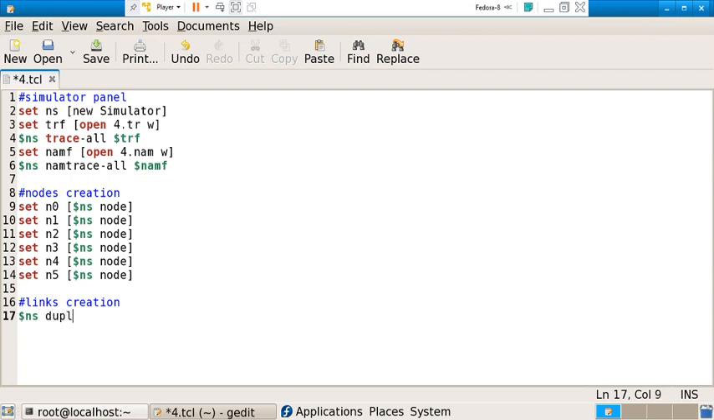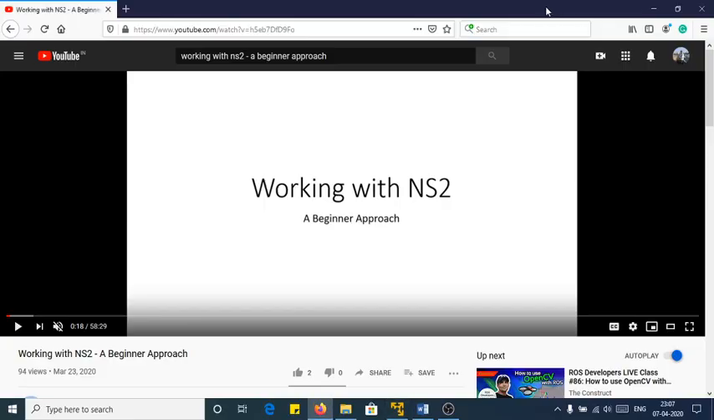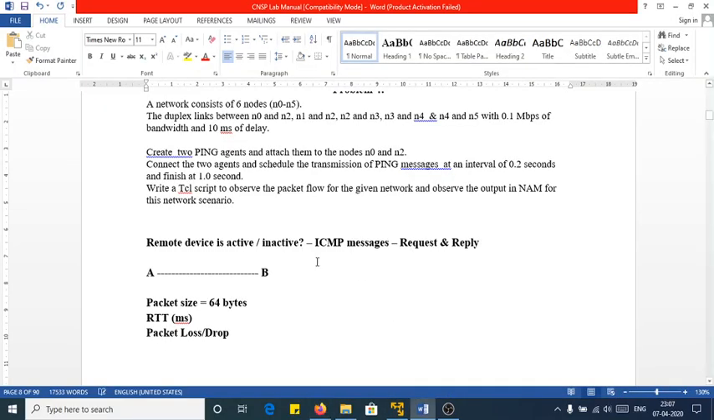So I'll be using the duplex link between the nodes. If you remember, between which nodes we'll have to make use of it? It is said that it is n0 and n2, n1 and n2. So based on the given problem statement, let us create. I repeat, it is n0 to n2, n1 to n2, and again n2 to n3.